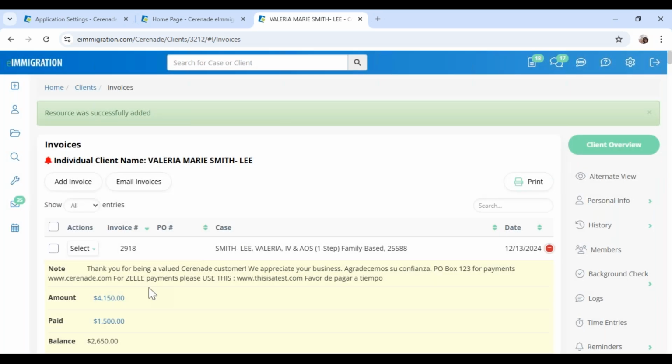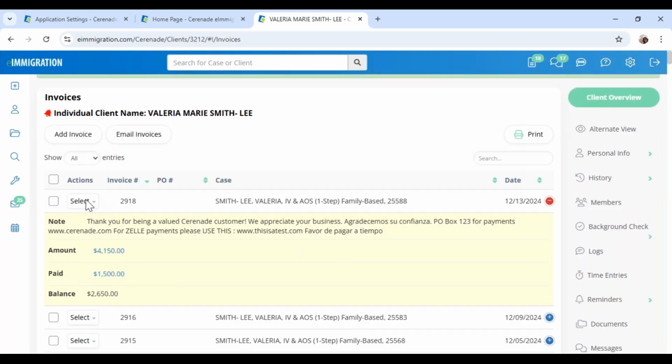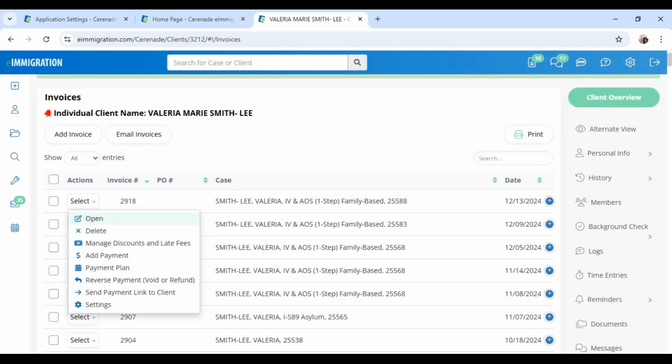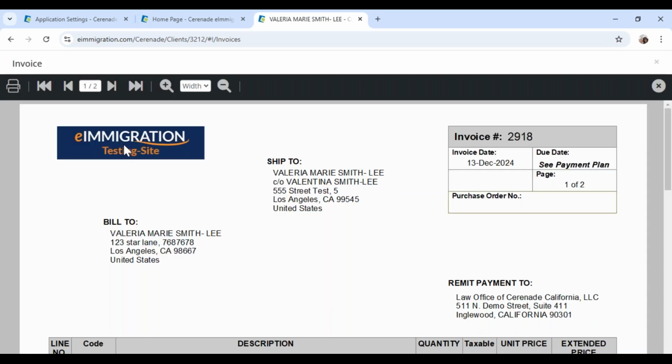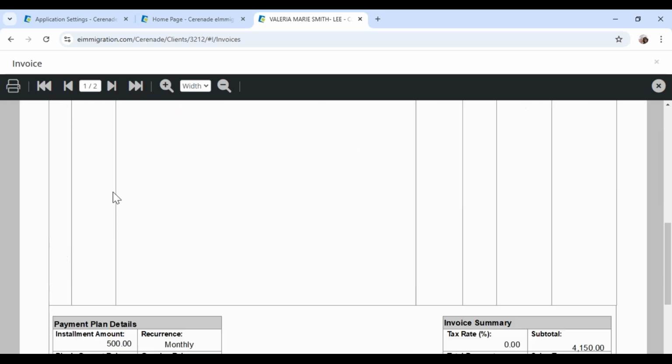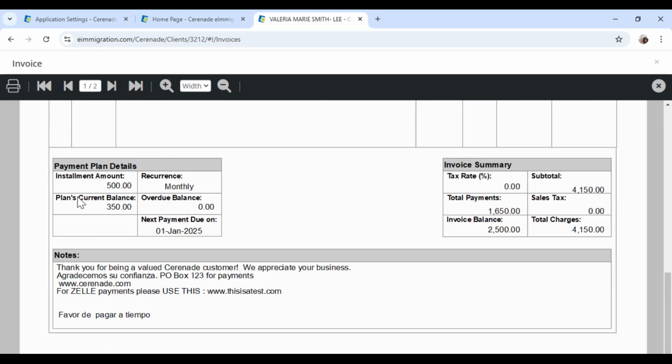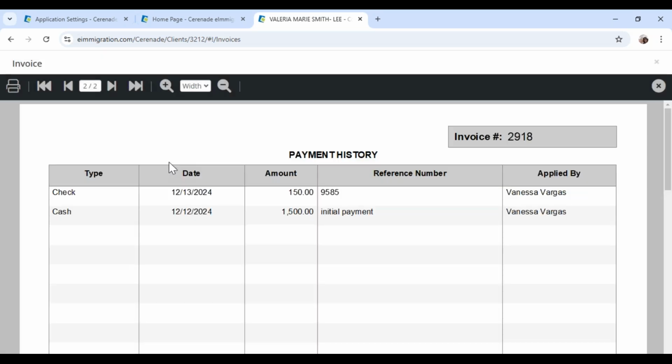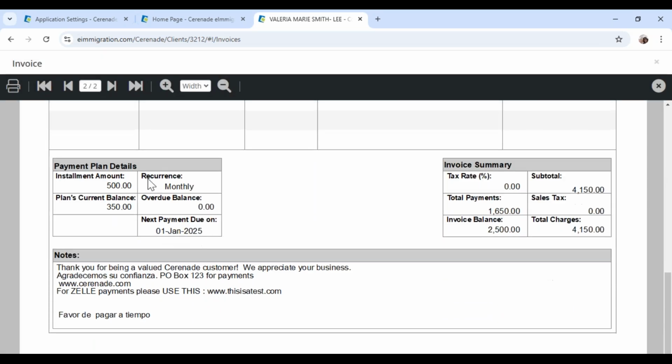So in theory, 150 is part of her next payment due on January 1st, remember? So look at the payment plan details. The system updates the amount. And if you look at the payment history, we see the check has been applied. So now instead of 500, she has to give us 350 by January 1st.